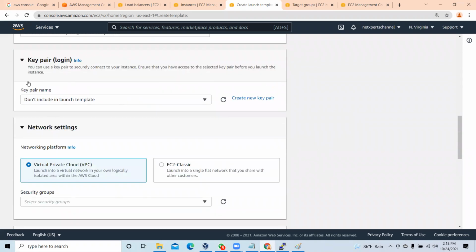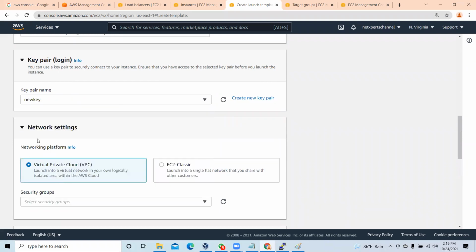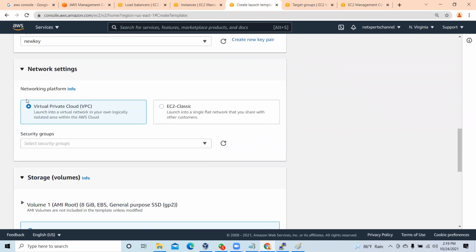Then what is the key, guys? Let's choose the key. Say new key. You can create a key as well, right? We already have the key, so that's what the new key is. Then you can configure the network configuration and the security group.